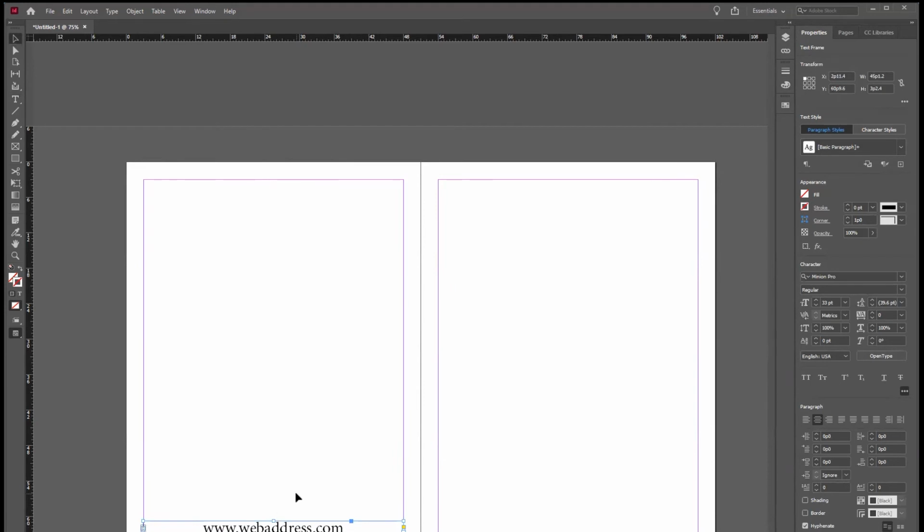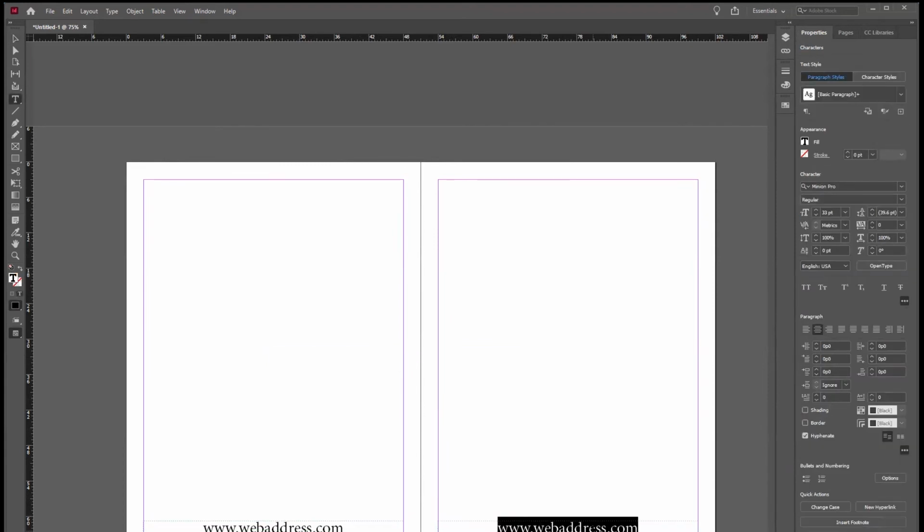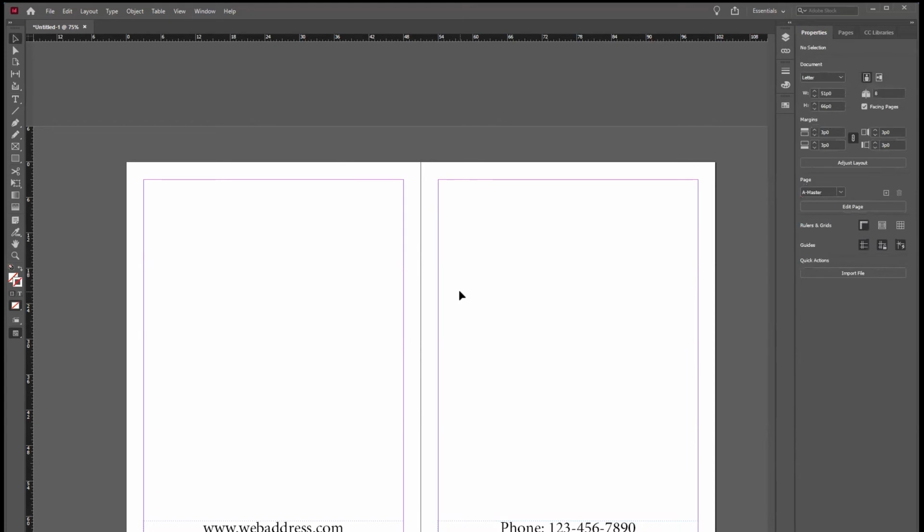All right, so I'm going to have the web address on all left side pages, and then on the right side pages, I'm going to put the phone number. So each side represents the left and the right of the page. So phone number is 123-456-7890. Okay, great. All right, so we got that.